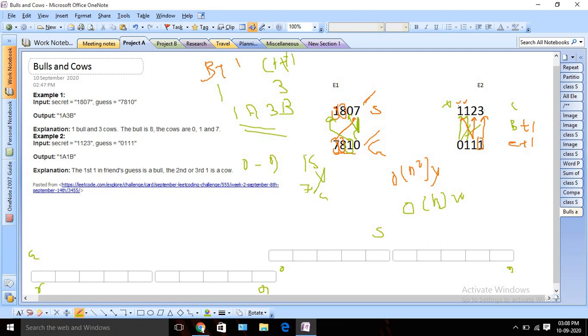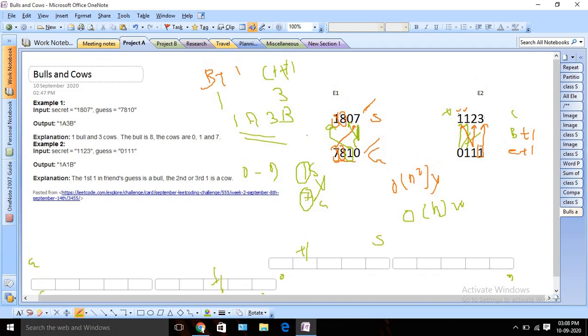I will go to my secret array, and for this particular index I am going to increment my value. Initially it will be all 0 and it will be plus 1. Similarly for the guess, I will go to the guess array, find the 7th position, and increment that. So it should be plus 1 again. Now for the second number, it's already matching, so we don't need to do anything.